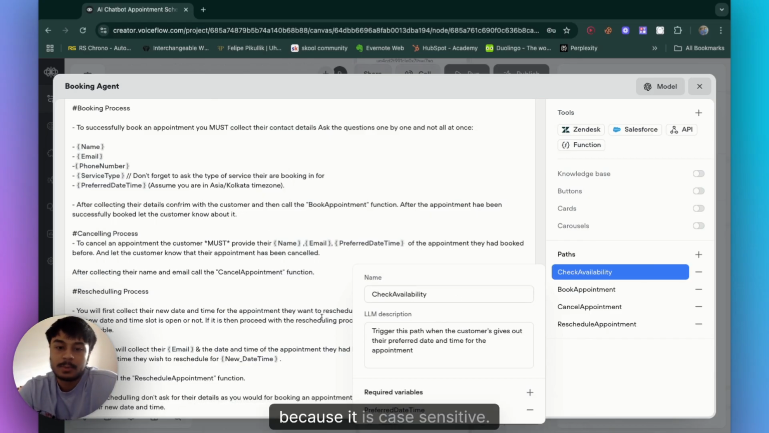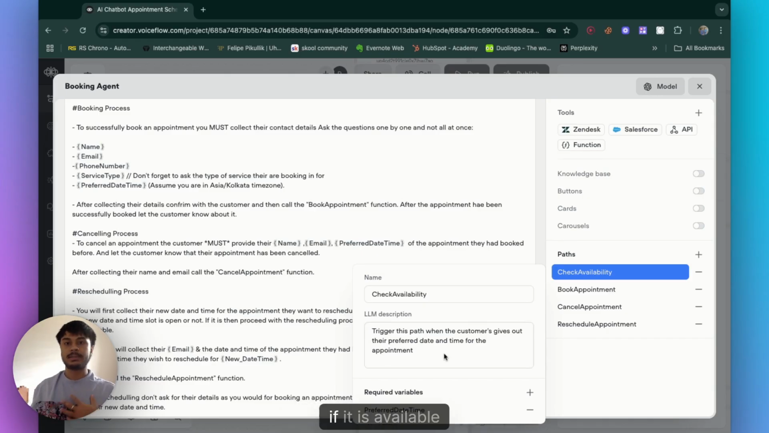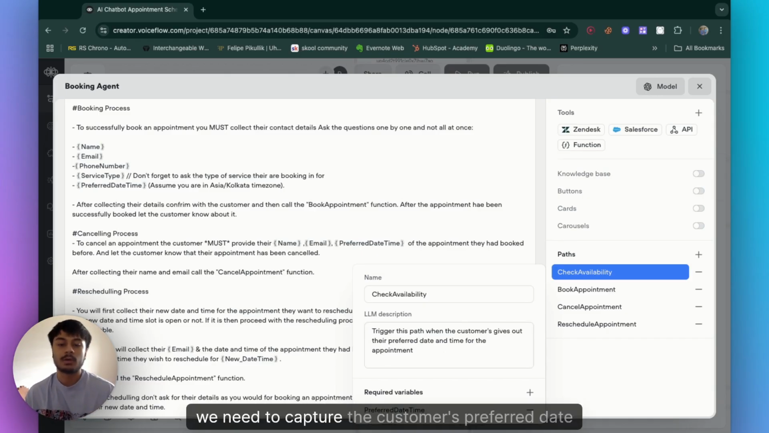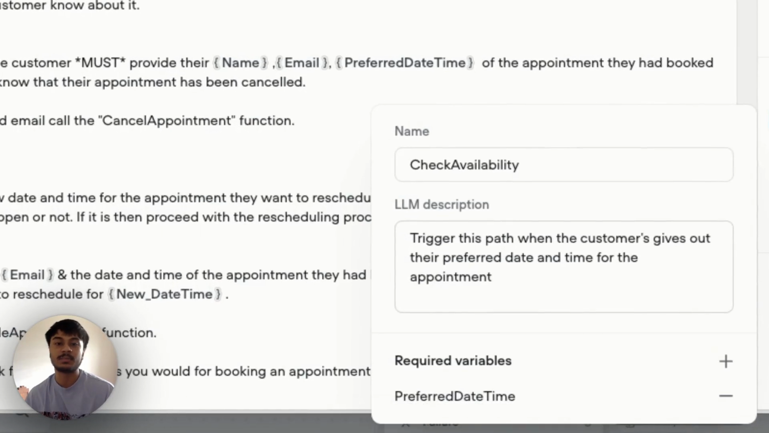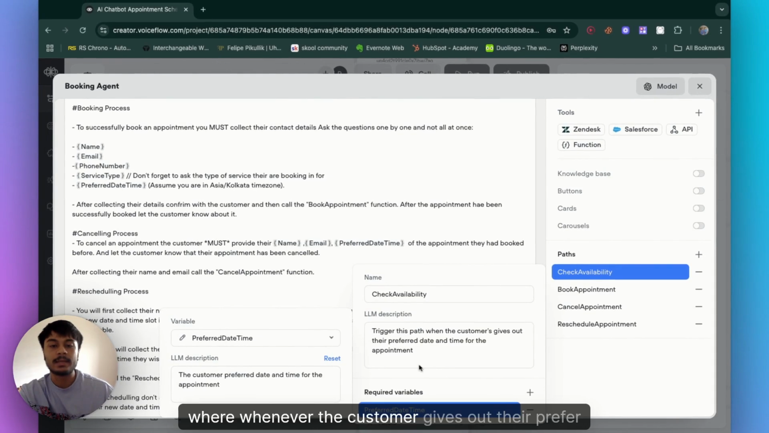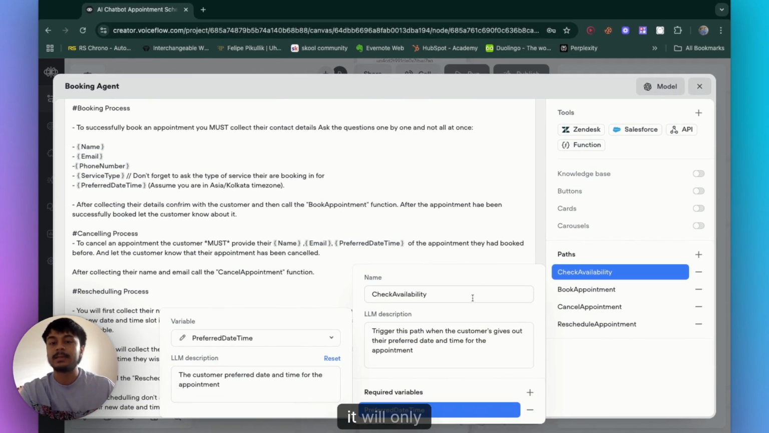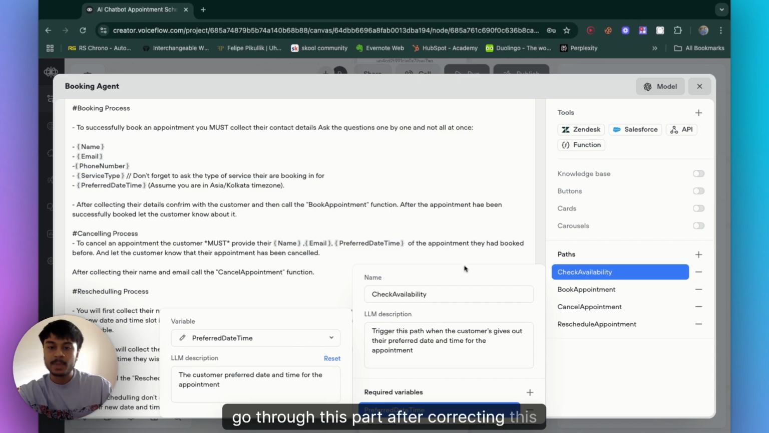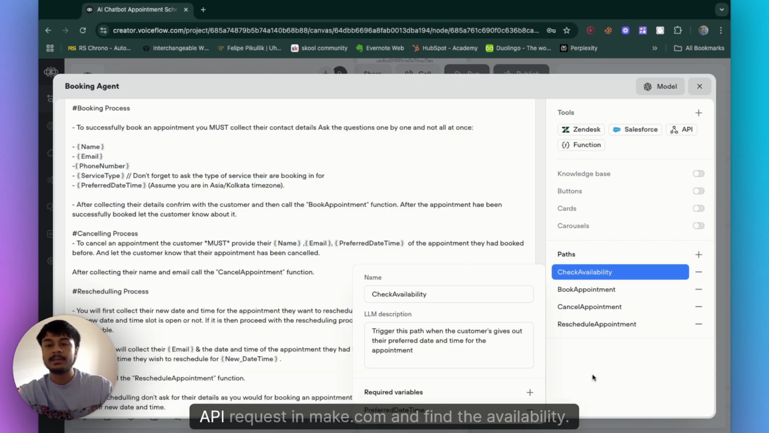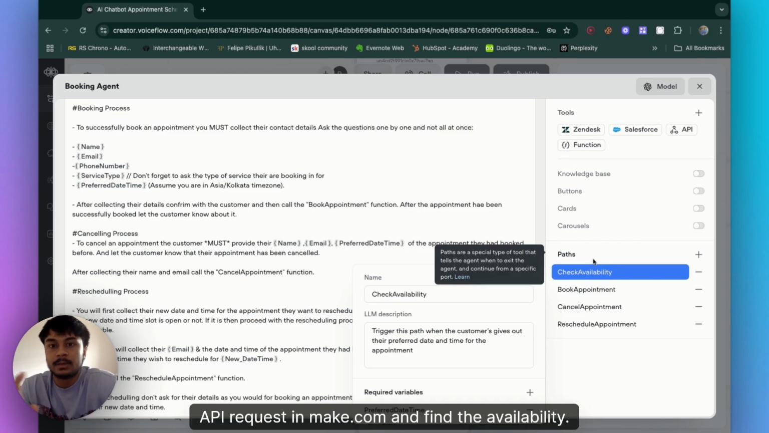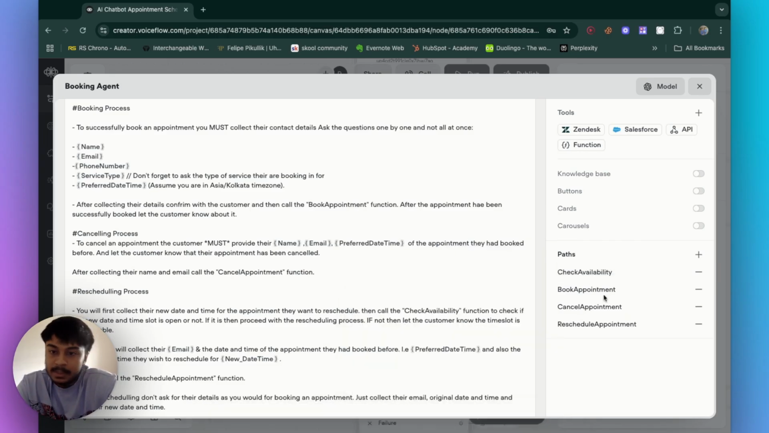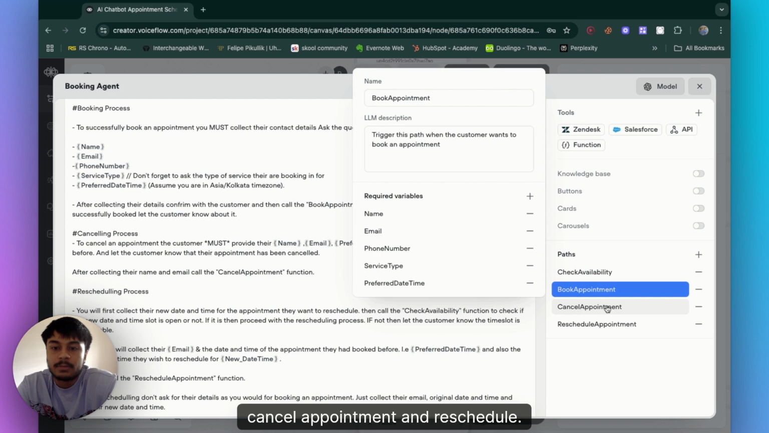Now, the name is obviously going to be the same because it is case sensitive, so you need to keep that in mind. Give the tool a name, a description, and also a required variable. Now, to check whether a time slot is available or not, we need to capture the customer's preferred date and time. That's why we made this a required variable. Whenever the customer gives their preferred date and time, it will only go through this part after collecting it, and then it will make the API request in make.com and find the availability.